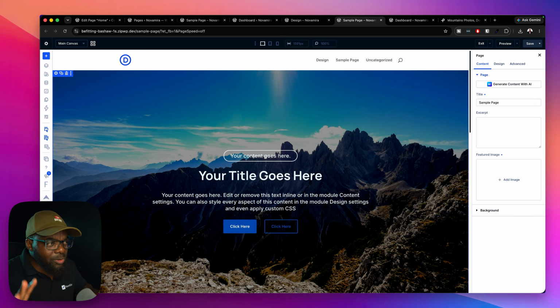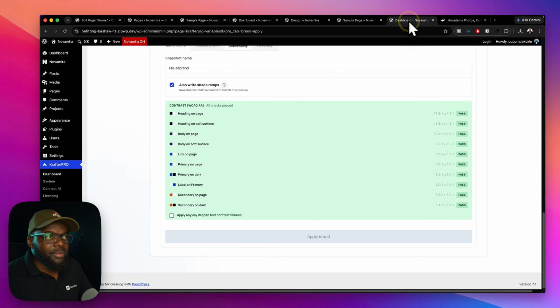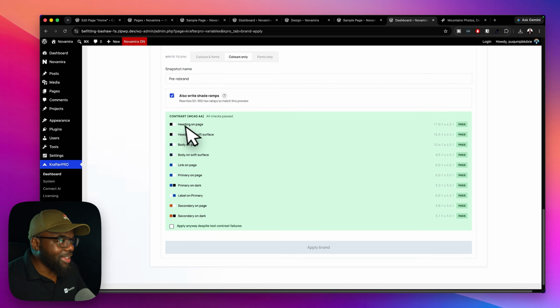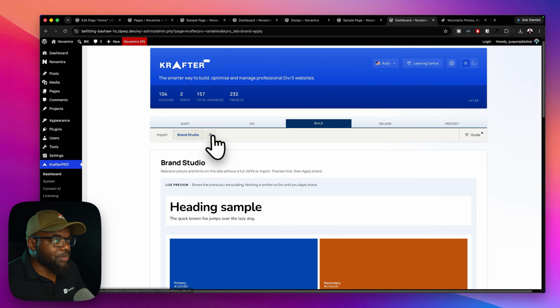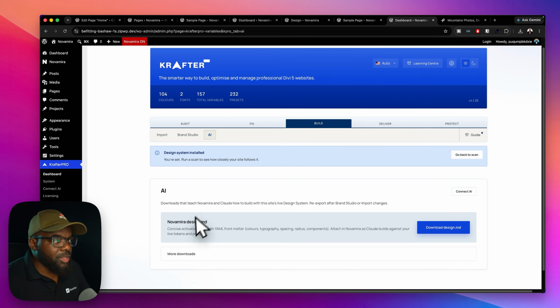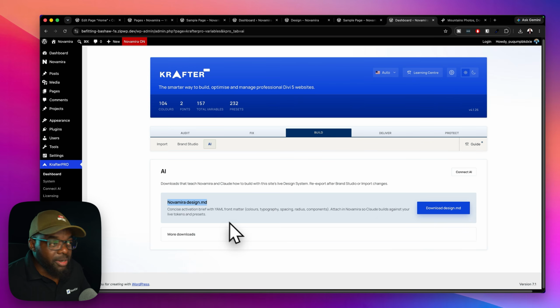Now, I've only covered the design aspect of it. Now, did you know that KrafterPRO actually works with AI? You can actually design your websites using AI. I've done a few videos showing you how to do that. So over here is where you get all your files that you give the AI. So if you click on the AI tab, you have your Nova Mirror. This is what we're supporting so far. Nova Mirror, you give it this design.md file.